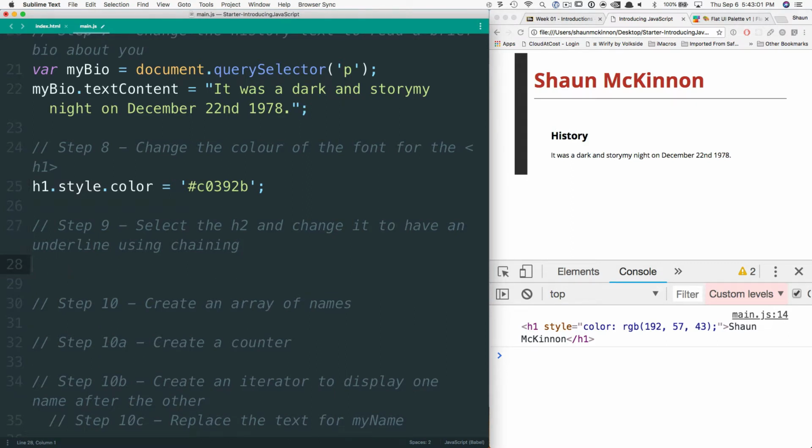All right, so our next step, select the H2 and change it to have an underline using chaining. Well, we've kind of done chaining. Chaining is this, where I call a property or a method, and then I call another property or method directly afterwards, attached to the same thing. The way chaining works is that I get the context from the beginning of my chain and it gets carried through. And then whatever change has happened to it carries to the next part of the chain. And you just keep chaining it through.